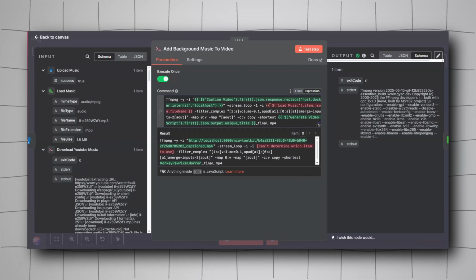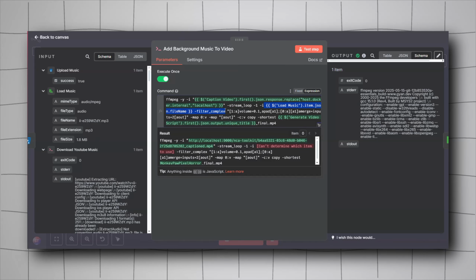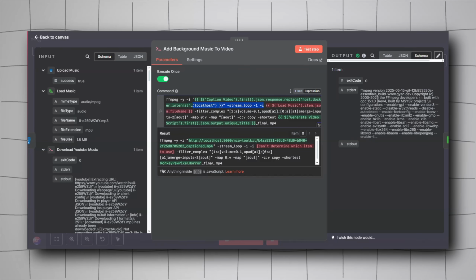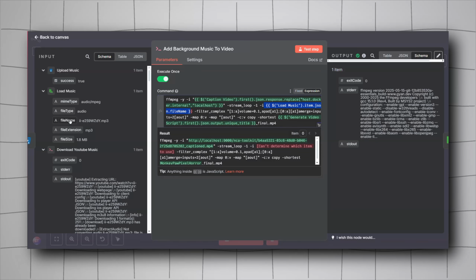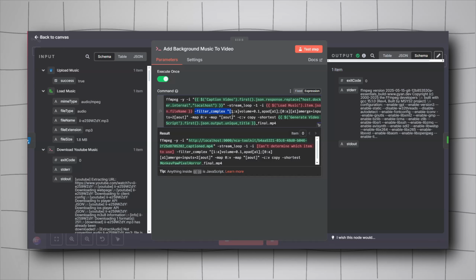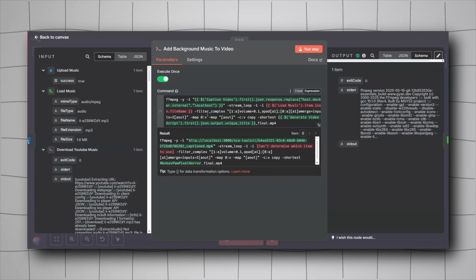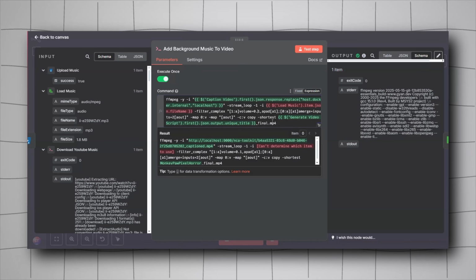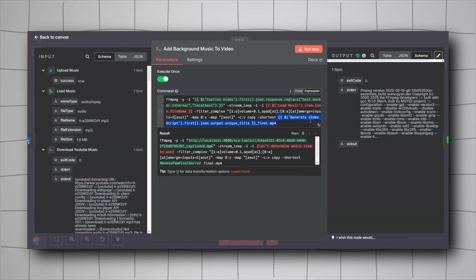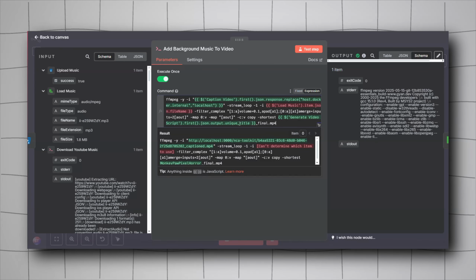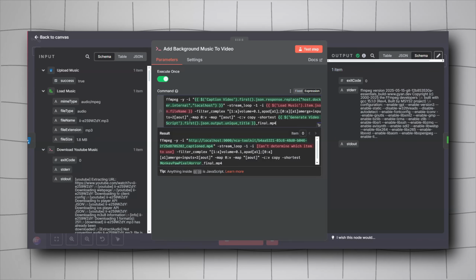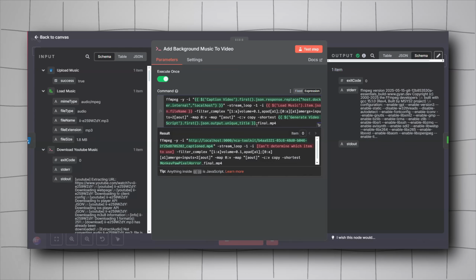For the music, we'll take the music we have loaded, or the file name we have loaded from the load music. So this one, drag it and drop it here. All of these arguments specify the volume and specify that it will loop, etc. And then we'll give a final name to our video, which is the unique title that we have generated using the basic LLM chain, and then add underscore final.mp4.